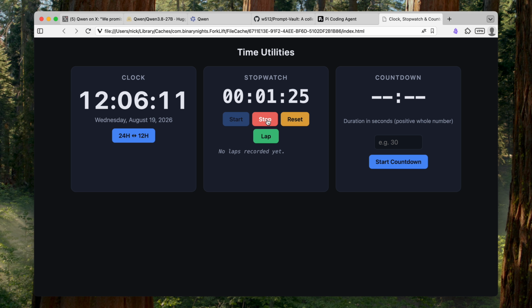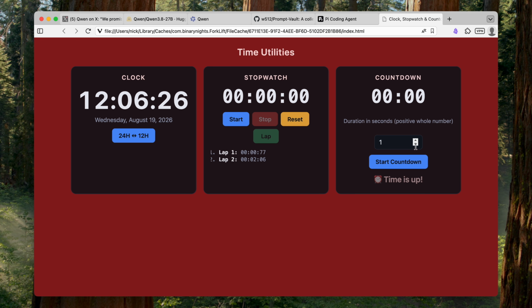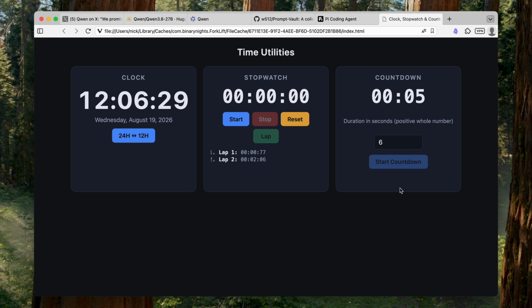There is a clock, a stopwatch and a timer. The buttons work and everything behaves exactly as I expected. It looks like all the functionality works correctly. We can confidently say that Qwen completed this project successfully, so it's time to move on to a more difficult task.